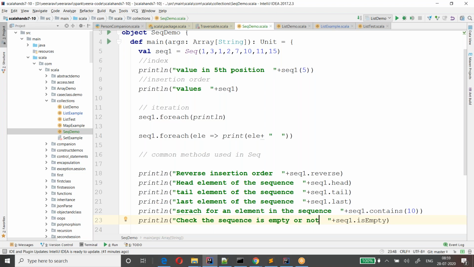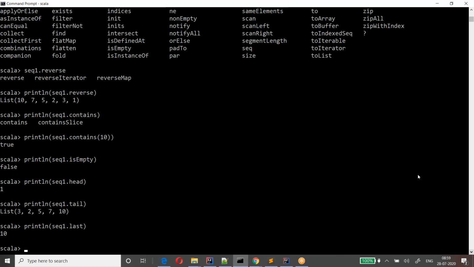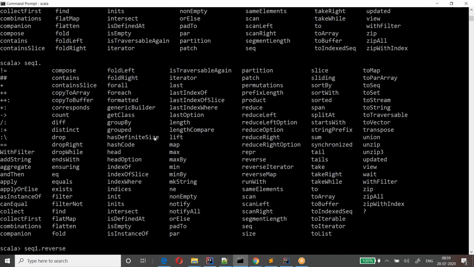Okay, what else we can check? Head, tail, last. Okay, let's try with the min max also, guys. We discussed already min and max. Let's try this one. You can see here whether it's available or not. You can see here in the list: max, min, max by, min by.